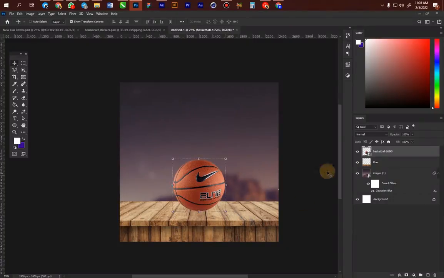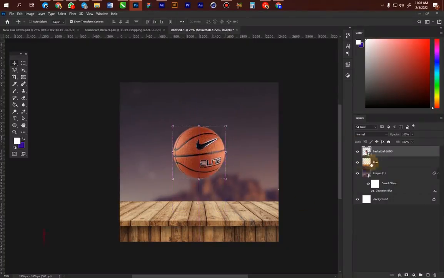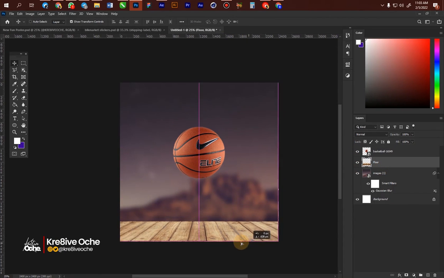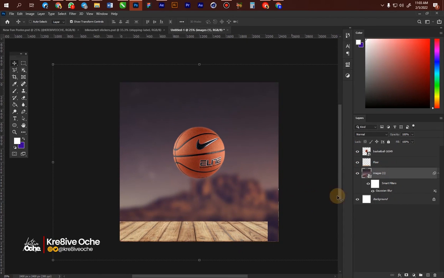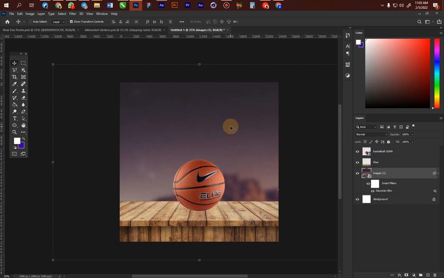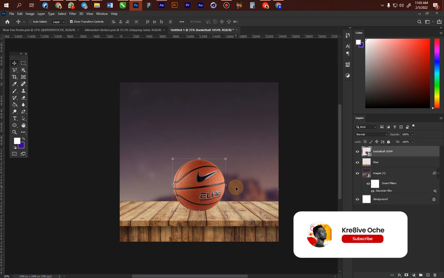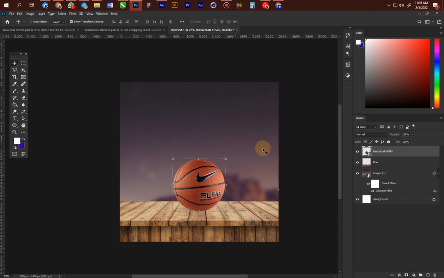Now, as you can see, I have this ball here and I have this floor here. They are all in separate layers. Then this background is blurred out already. I want to add shadow to this ball and make it look as though the ball is part of the image and the wood also is part of the image. Now, this is how we start.